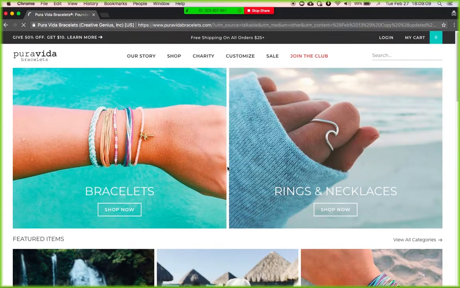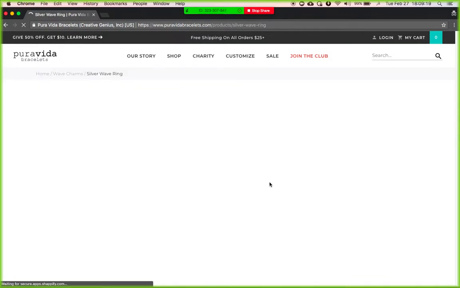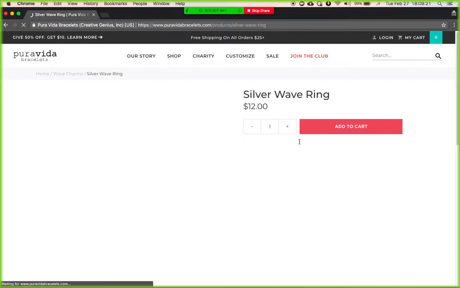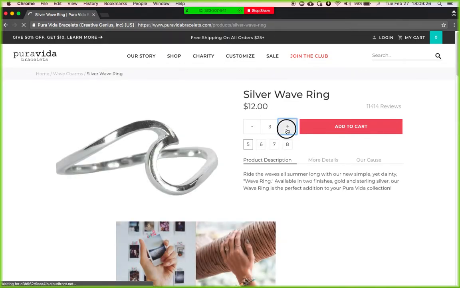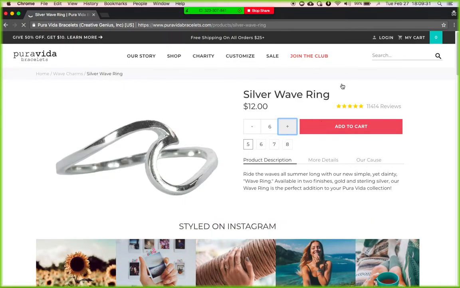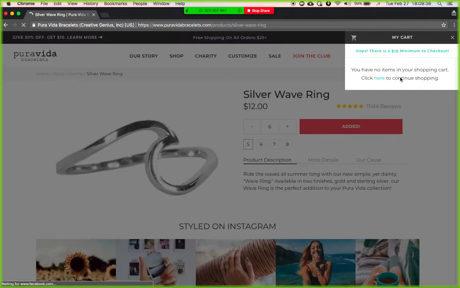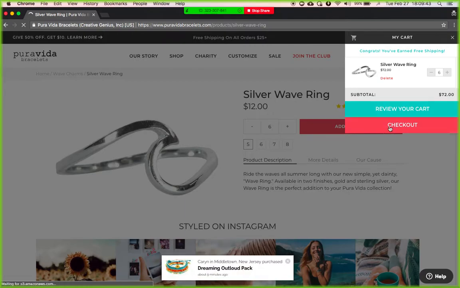So as soon as we land on the Pura Vida homepage, let's try to buy something. So what we're going to do is, let's buy some rings. On the previous screen, there was a disclaimer that there should be some sort of minimum amount in dollars of the subtotal. So our subtotal is $72. Let's proceed to checkout.